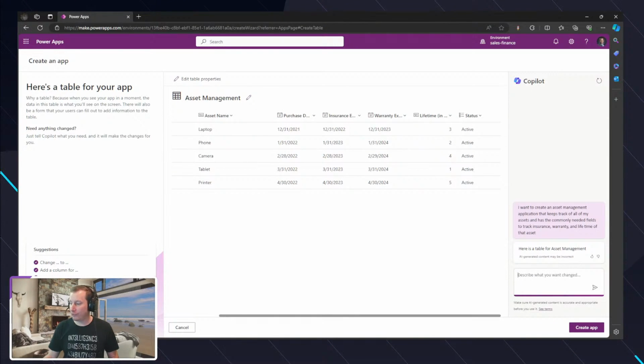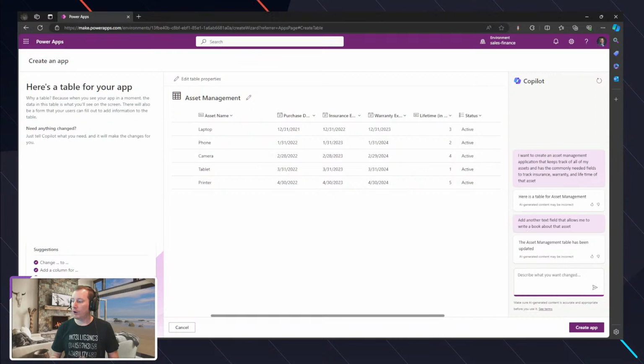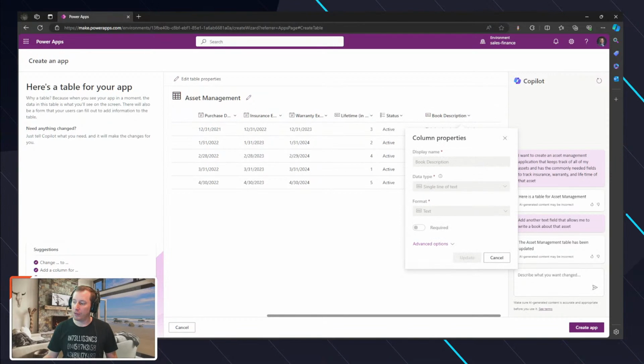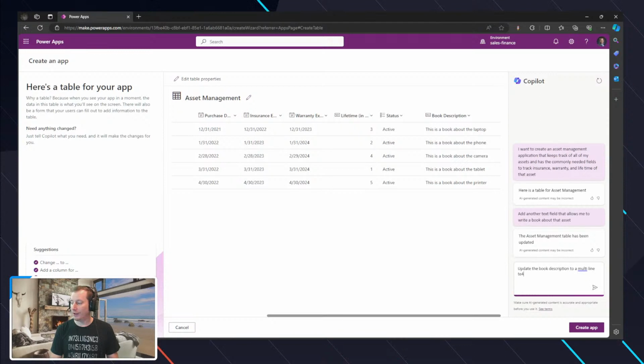And you can use this, for example, to add another text field that allows me to write a book about that asset, right? Or something like that, right? So the cool thing about Copilot is that it allows you then to see what it would do to be able to address that particular need. And you can even then see, for example, the different types of data types that are there to see, is it a single line of text or not? And then you could say, for example, update the book description to a multi-line text, right?